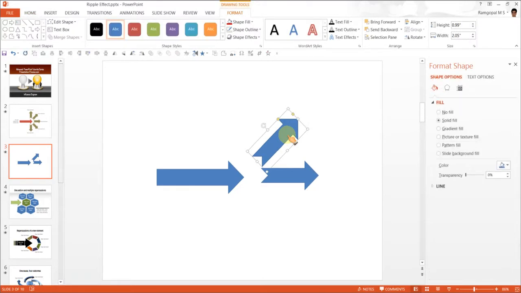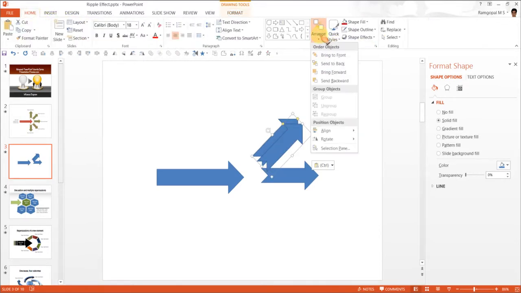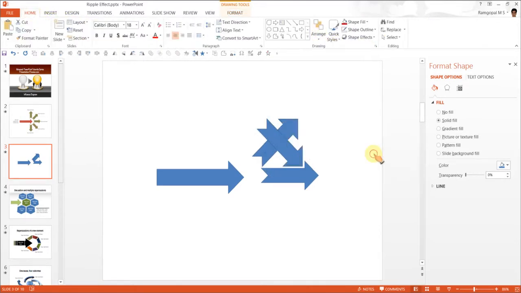And this one, I'm going to make a copy of it. So Control C, Control V. And I'm going to flip vertical. So this is one way of doing it. Another way of doing it is go to Home, Arrange, Rotate, Flip Vertical. And I'm going to place this one here. So this shows three factors that come out of one.